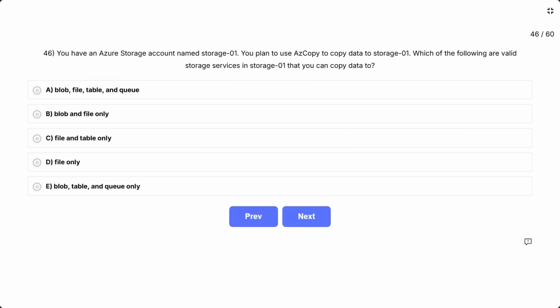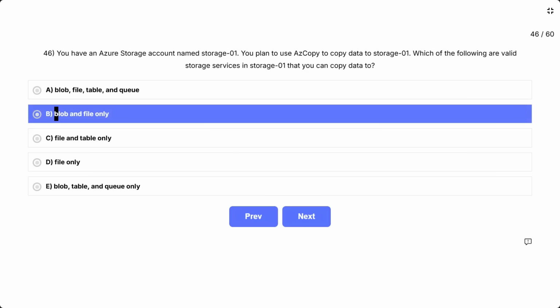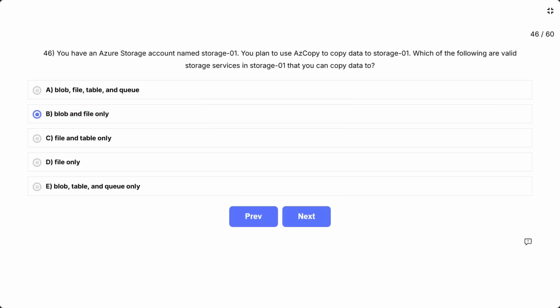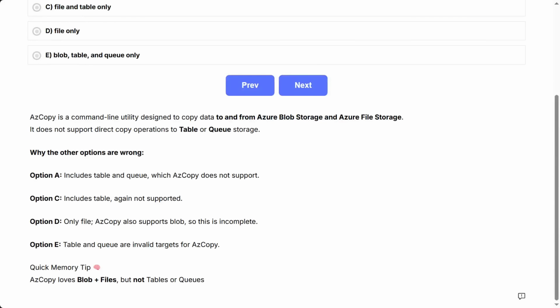Correct answer, B, blob and file only. AzCopy is a command line utility designed to copy data to and from Azure Blob Storage and Azure File Storage. It does not support direct copy operations to table or queue storage. Why the other options are wrong.